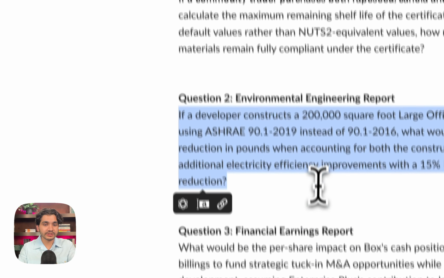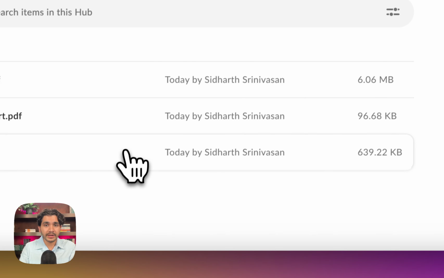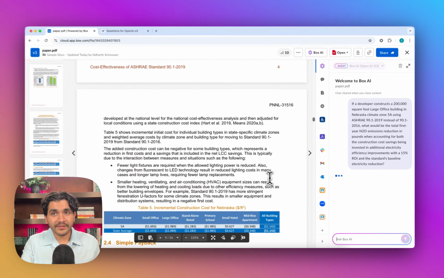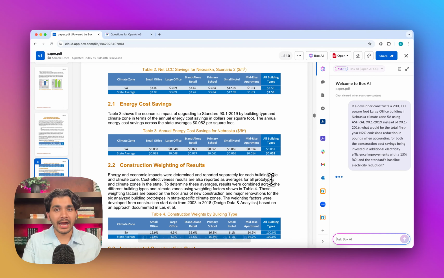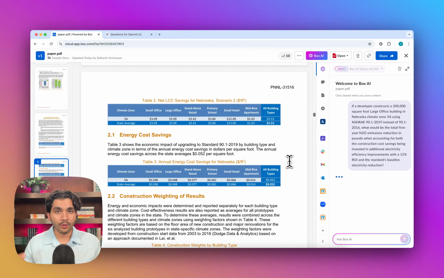The second question is on an environmental engineering report. So we'll go here to our hub again, and we'll paste the question in. So looking at this document in the meantime, we can see how data rich it is. There's so many little pieces of data that O3 has to sift through and understand which are relevant to answering this question. So A, it has to pick out the relevant pieces of data. B, it has to tie them together. And C, once it ties it together and does all those calculations, it'll give us this final answer.